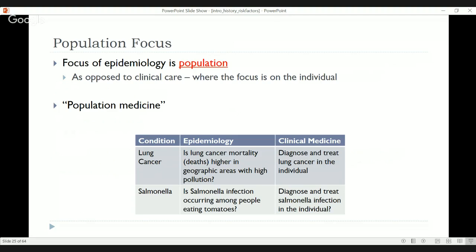So I put a little table together that's just talking about some conditions. This is an example of how two different professionals would handle lung cancer and salmonella. An epidemiologist might ask the question, is lung cancer mortality higher in geographic areas with higher pollution? Whereas a medical doctor or a clinician would just diagnose and treat lung cancer in the individual. An epidemiologist might ask, is salmonella infection occurring among people eating tomatoes? So again, the focus is the population, whereas a clinician would just diagnose and treat salmonella infection in the individual.